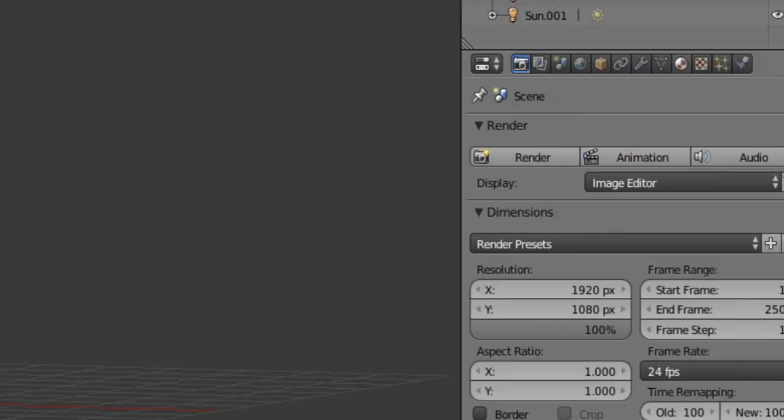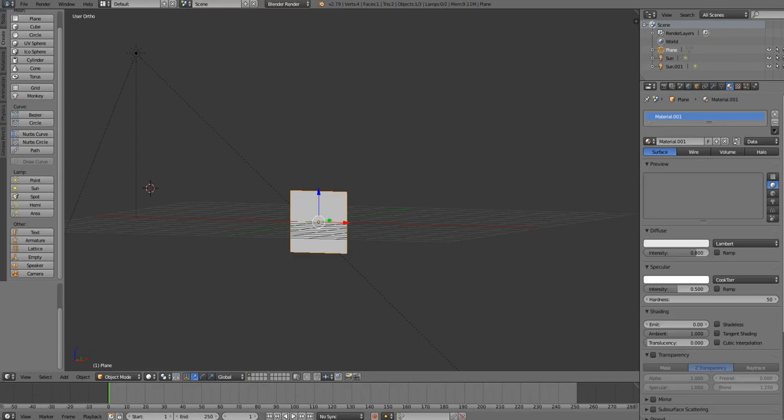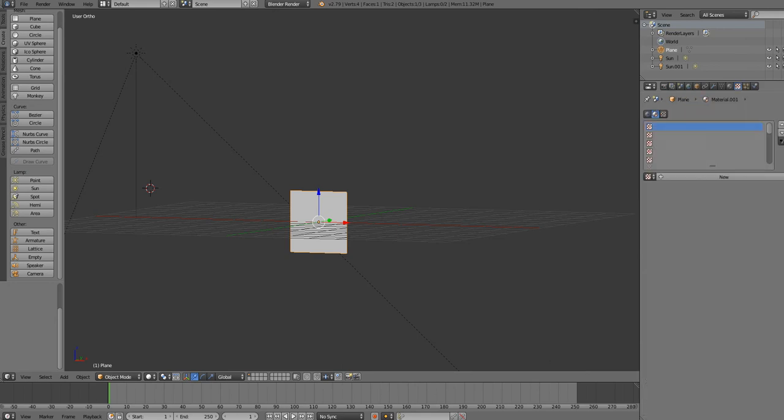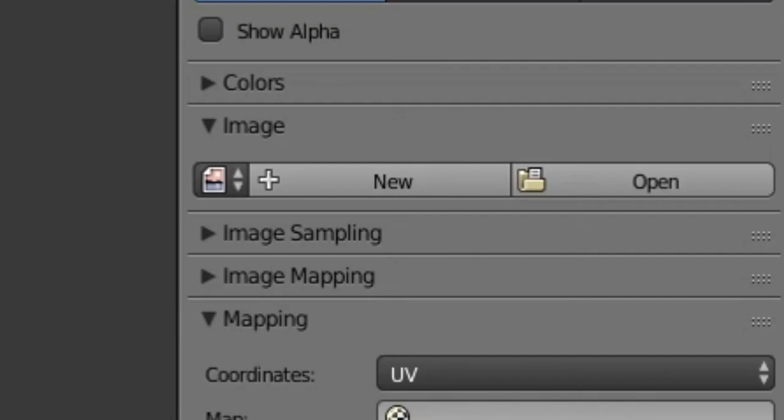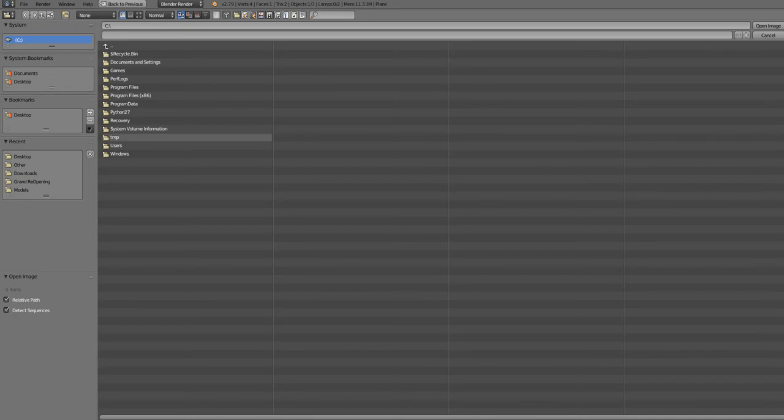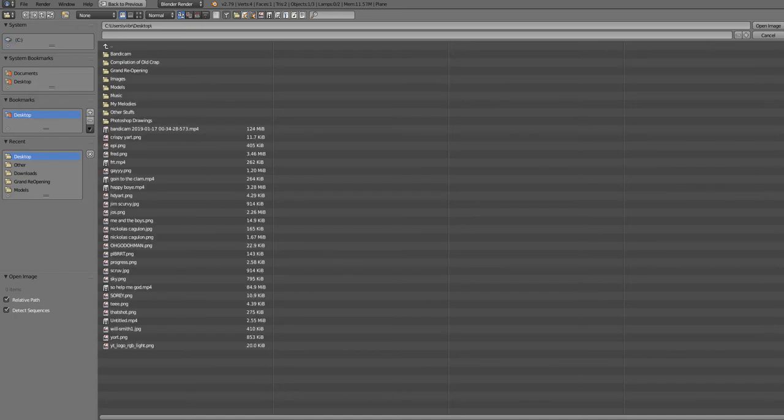Now the way to upload the image of Jim Carrey, or whatever image you want, would be to go over here to this little sphere, create a new texture for it, or material to be more accurate, sorry. And then you go into the textures, which is right next to it, and create a new one. When you have your image, you can go down here to image, click open. It usually has desktop bookmarked. You select your file and you click open.